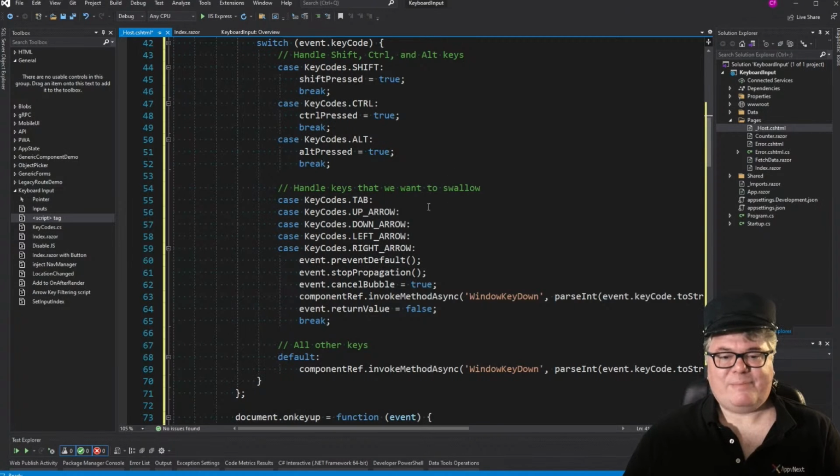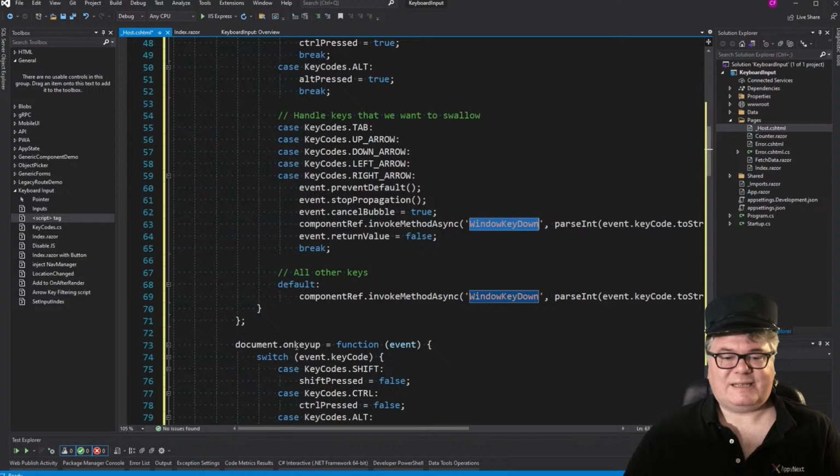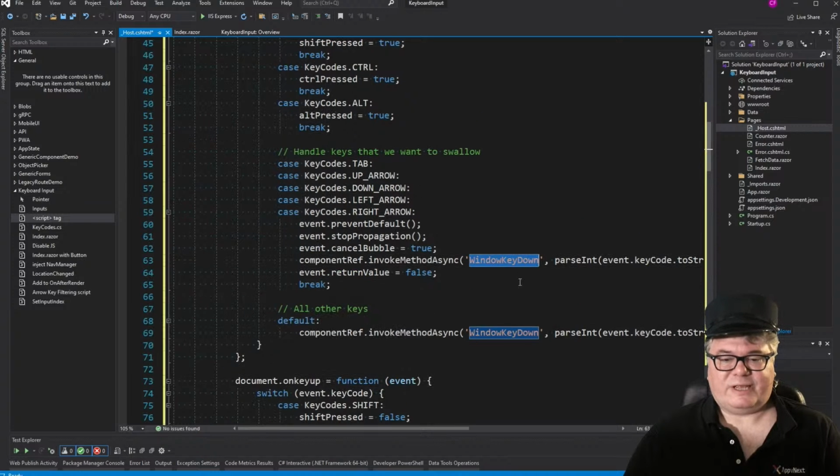So for tab, up arrow, down arrow, left arrow, right arrow, we want control over those, and we are going to invoke this method so we get the key. But in the case of all of these, we want it to stop right here. In other words, after this happens, the on key up event will not fire. So for all other keys, we're just going to invoke this window key down, which is our Blazor code.